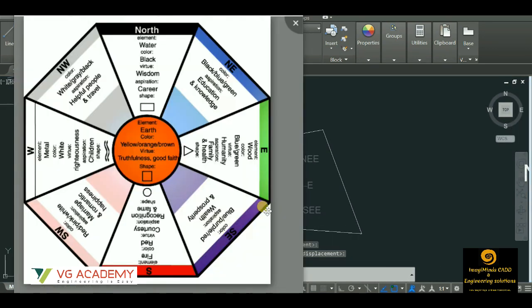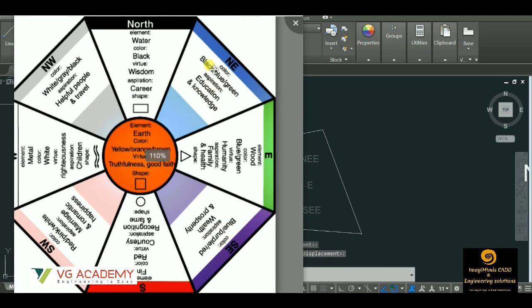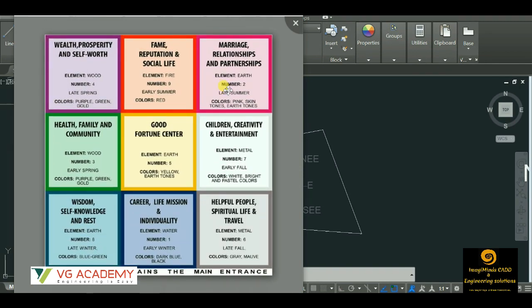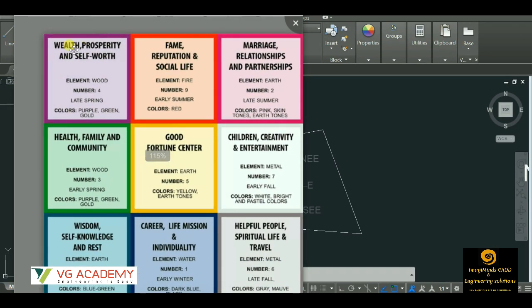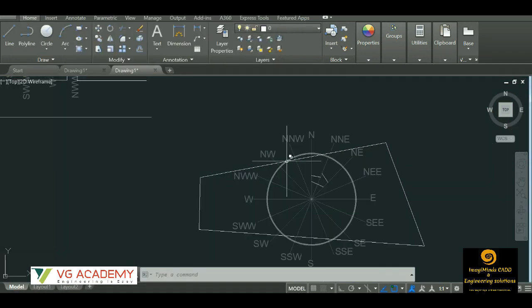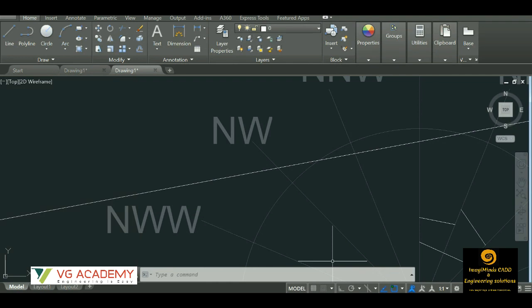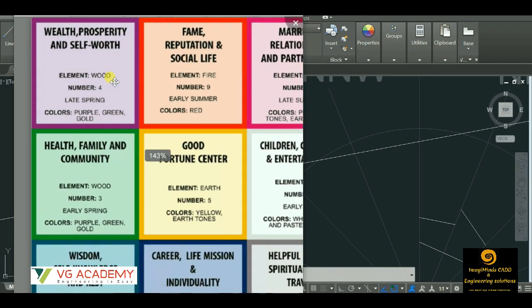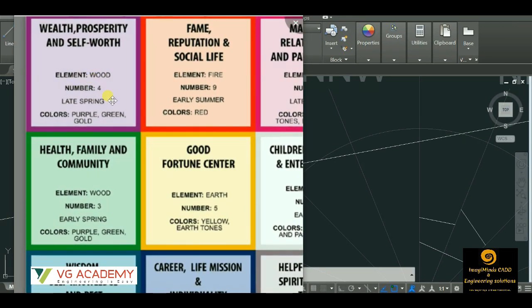Then comes the importance of these positions, at which position you want to place which room. Suppose this corner, so which corner is this? This is the northwest corner, right? Northwest corner is for wealth, prosperity and self-worth. The element that could be kept at this corner is wood. Number should be maximum 4. Color should be purple, green or gold.